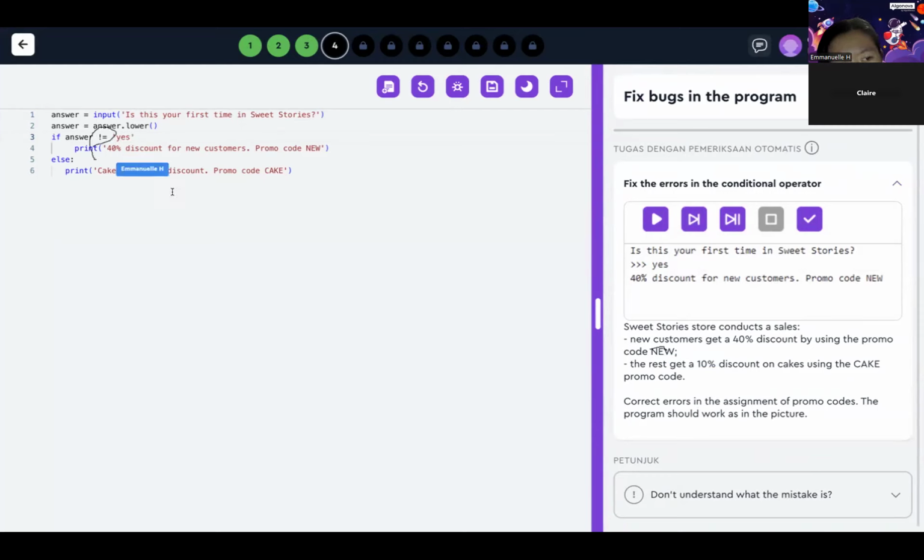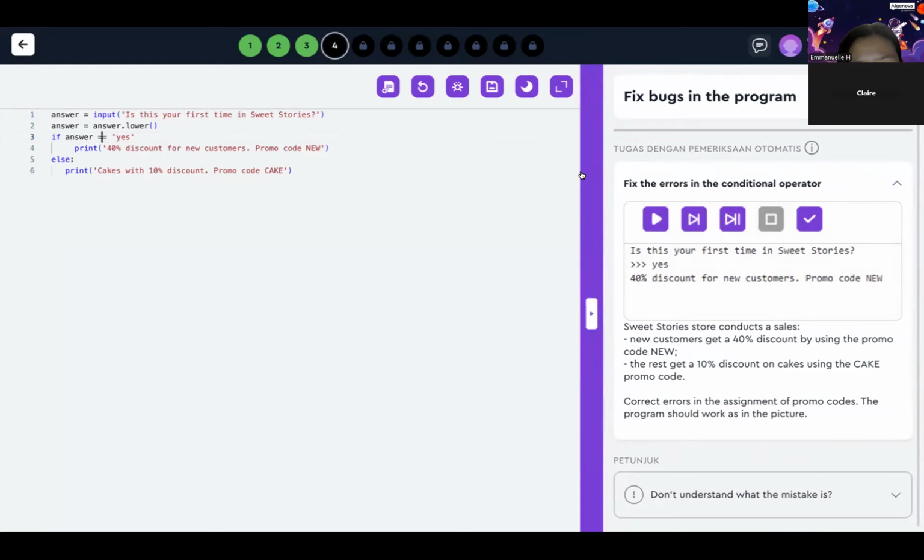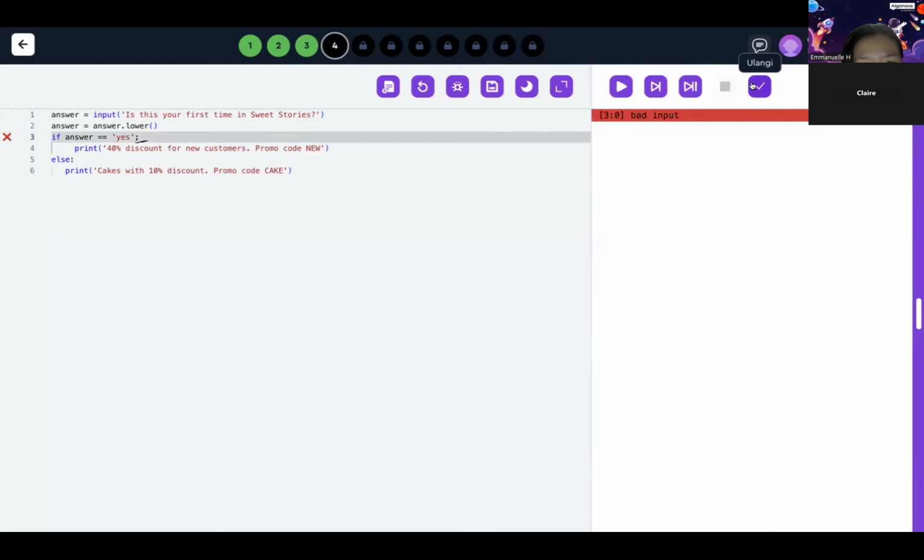It's not equals. It will be double equals, yeah. And the mistake is here. So after you write a condition, you should follow by colon. Yeah. Okay, continue. Colon means this one. Colon is this one. This one is semicolon. Yes.